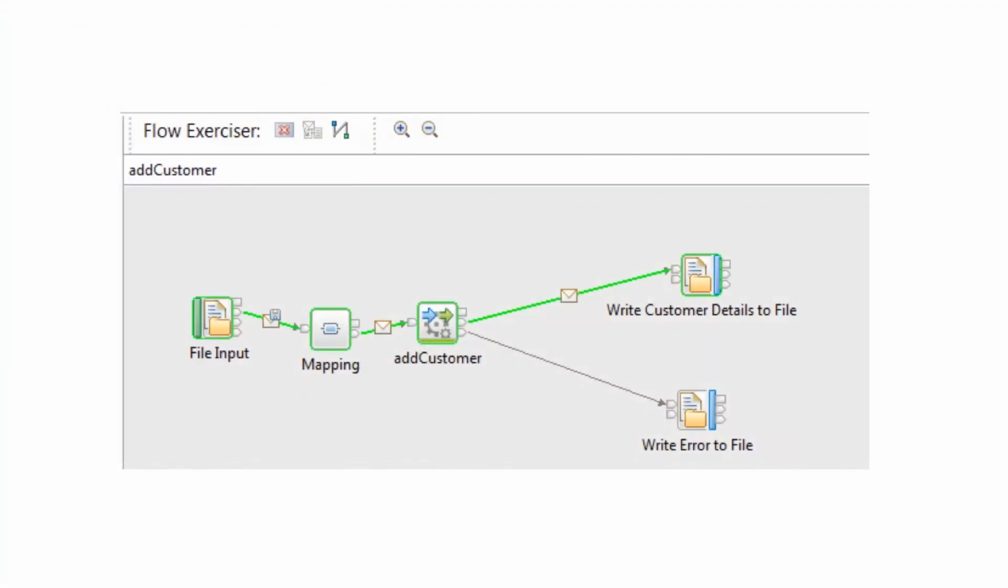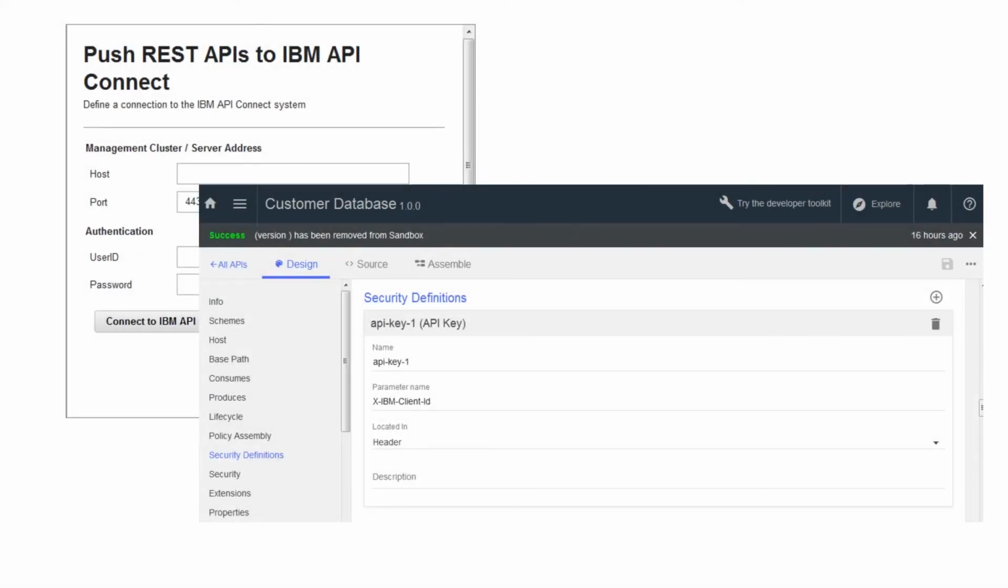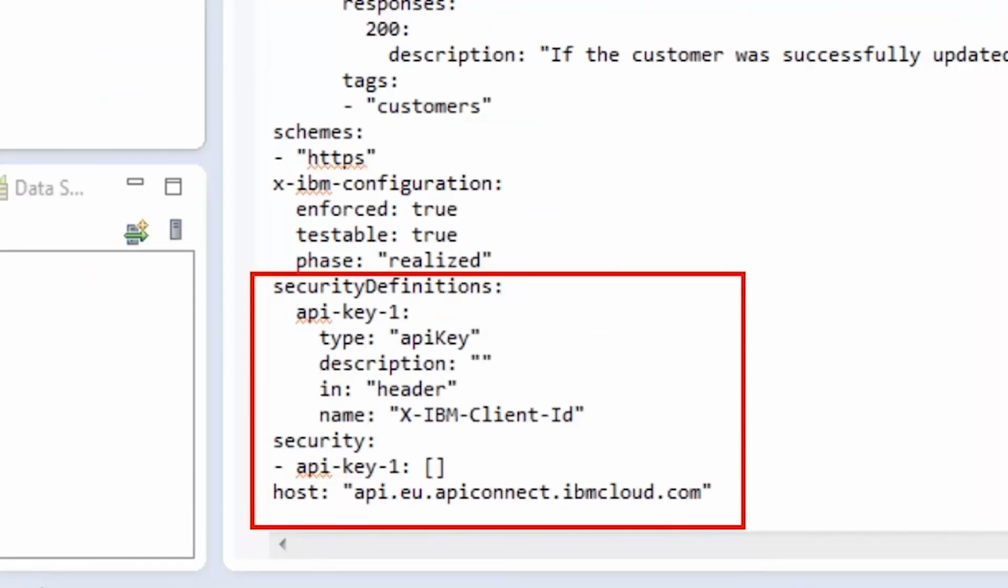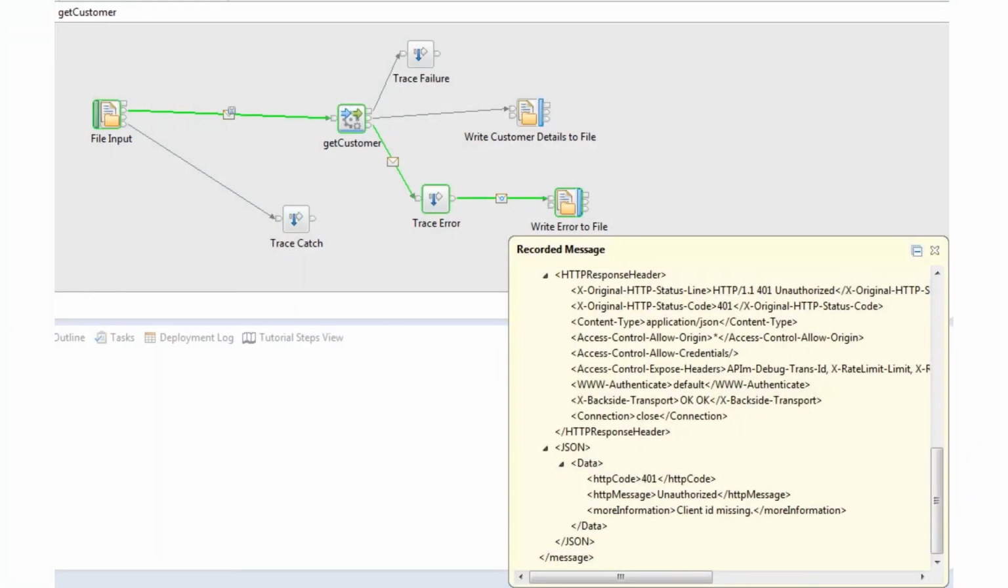In this video, we have demonstrated how you can send requests with security credentials using the new REST request node provided in IBM Integration Bus version 10.0.0.6. We pushed a service to API Connect. We added a security definition to the API and then staged and published the product. We downloaded the Swagger for the API, which contained the security definition, and used it to configure the REST request node. We showed examples of how the REST request node handles error responses from a service, such as unauthorized requests.